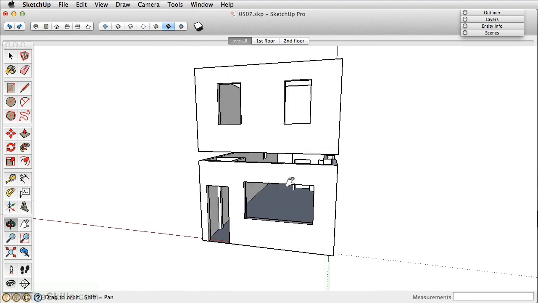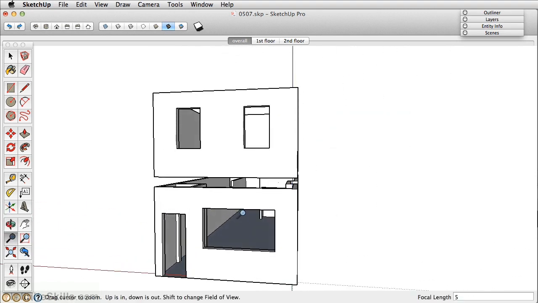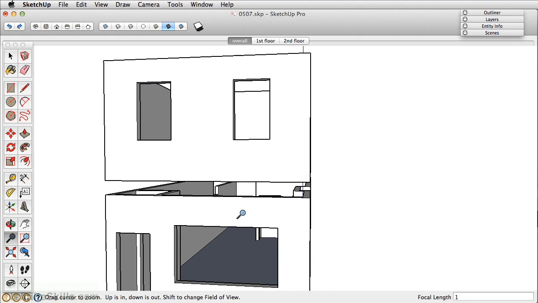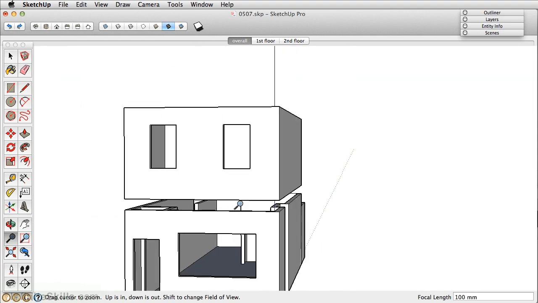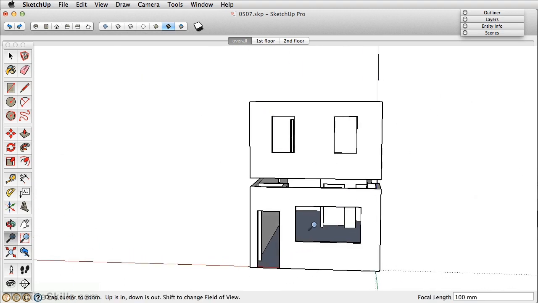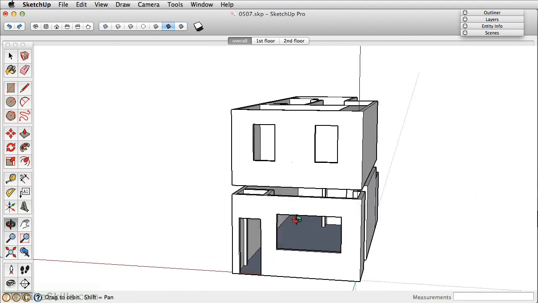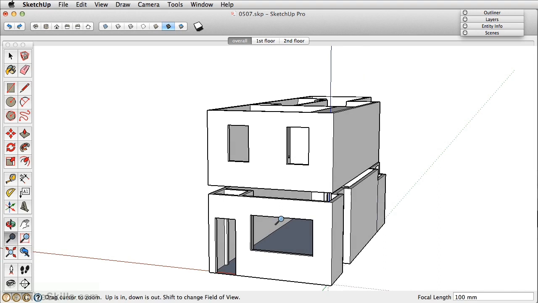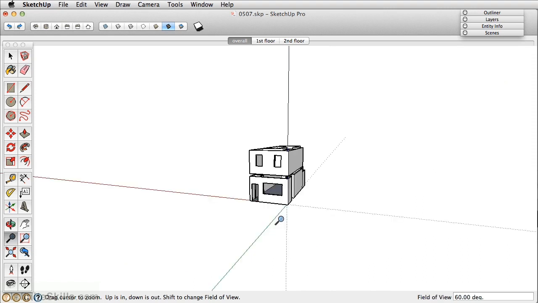If you want a real close up, you can do something like 50 millimeters or even 100. The model tends to get a lot flatter, so your building tends to get a little bit more flat. If you need to get back to field of view, just type in 60, and instead of millimeters or mm, type in DEG and press enter, and it'll revert back to field of view.